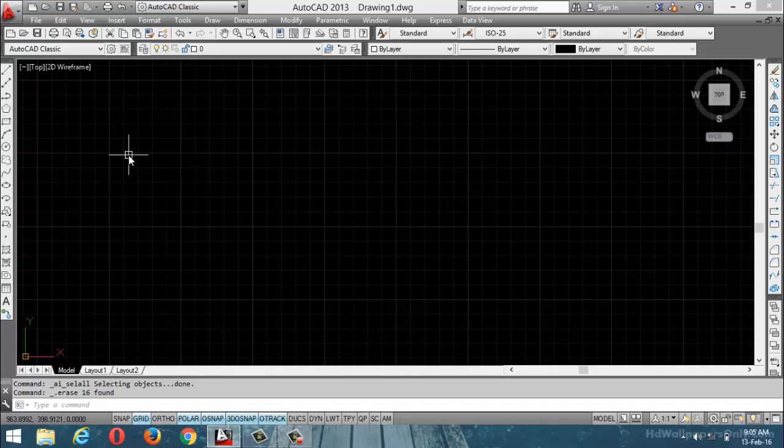A construction line is nothing but an infinite length line. The length of the line is equal to infinity. That means no starting point, no ending point. These lines are helpful at the starting of the design. You can construct any type of design.